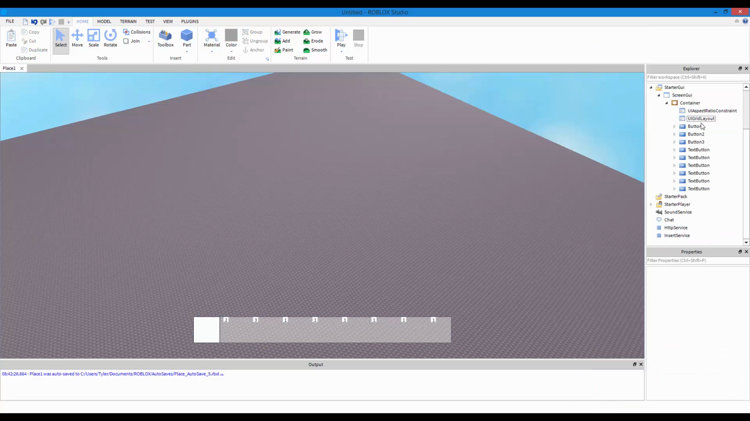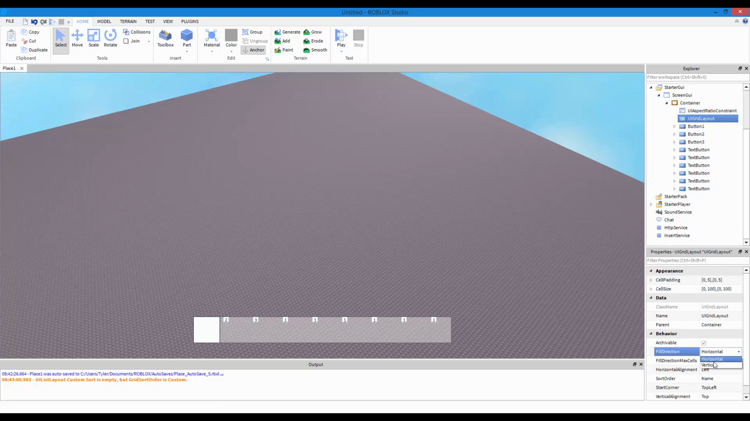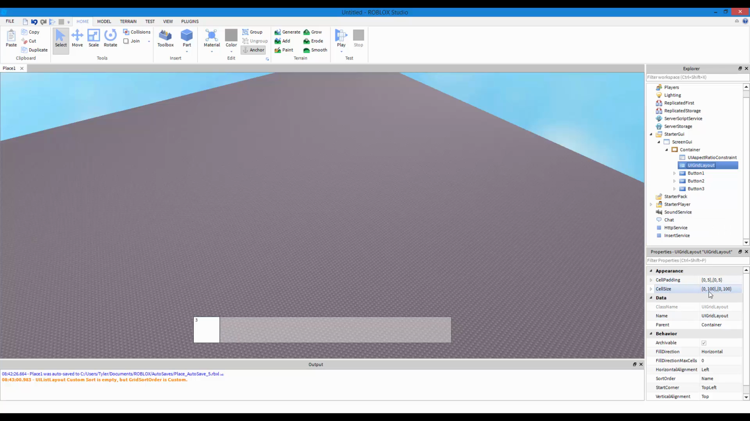We can do UI grid layout. Let's see. I never used UI grid layout, but I don't think you can have two of these layout things at the same time. So let's remove list. Let's just kind of mess around. Just take all these other buttons out. Let's see what we can do here. Cell size 1. I don't know, the cell size would be pretty big if I'm doing 1. Vertical. So yeah, I'm just putting in random stuff.